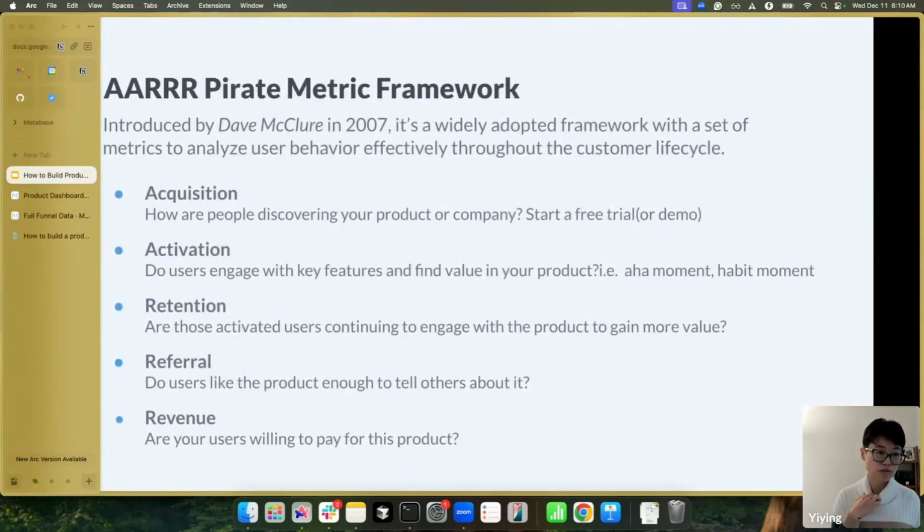I wanted to spend a few minutes to quickly talk about this framework, which was introduced by a Silicon Valley investor in 2007. It is a widely adopted framework to help identify the key metrics throughout the entire customer journey to analyze user behavior effectively. It starts with acquisition and involves activation, retention, referral, and revenue. I'm sure many of you have heard about this or use it in your day-to-day work. The idea of this framework is to focus on a narrow set of metrics instead of vanity metrics that do not directly impact the business or drive growth.